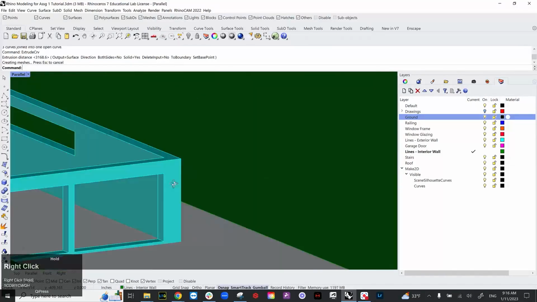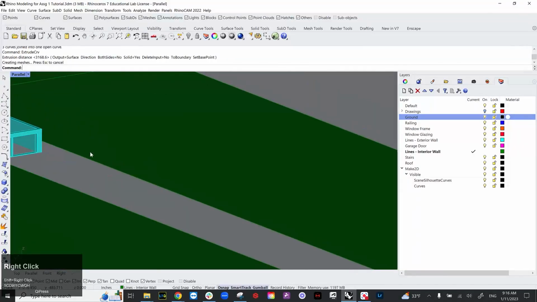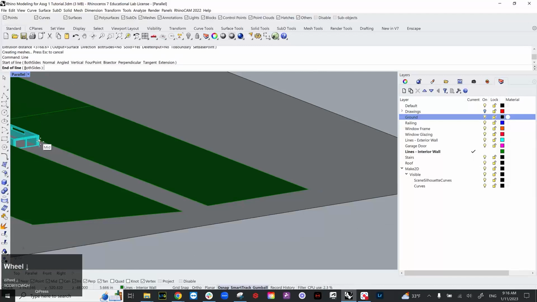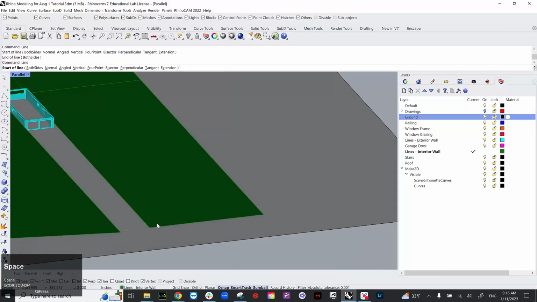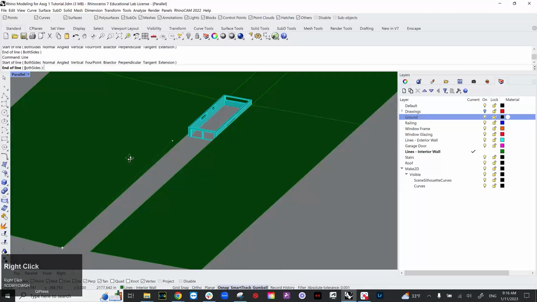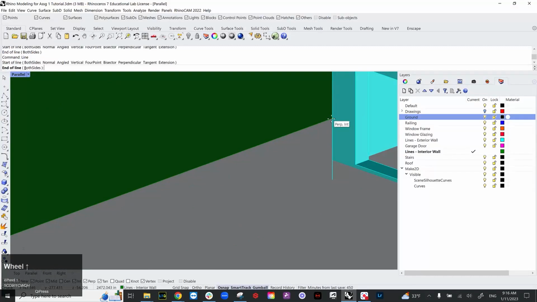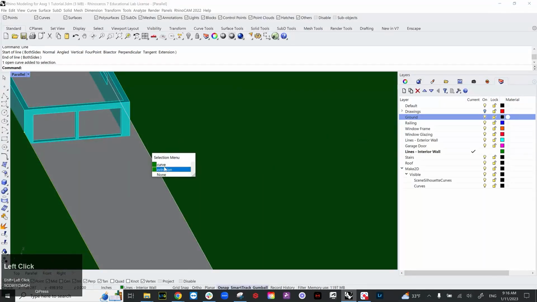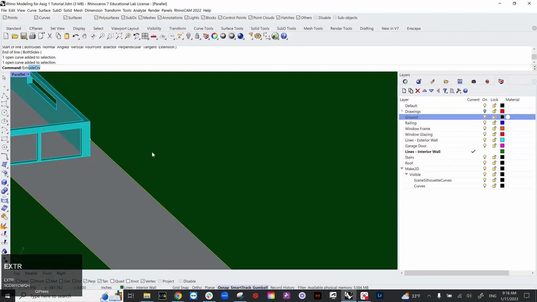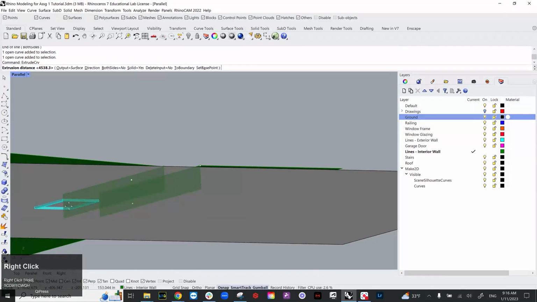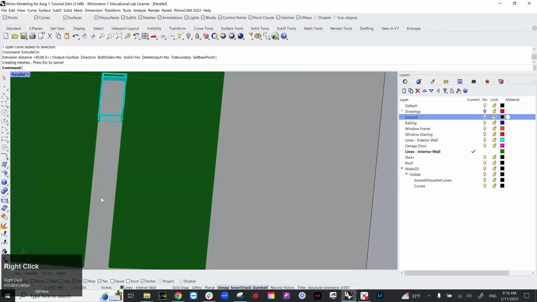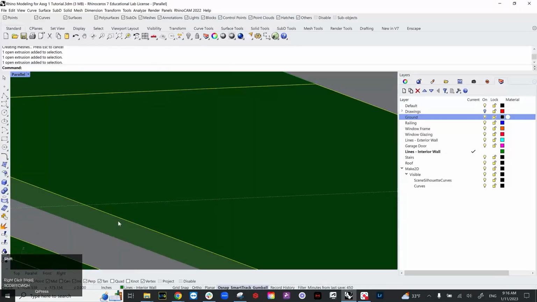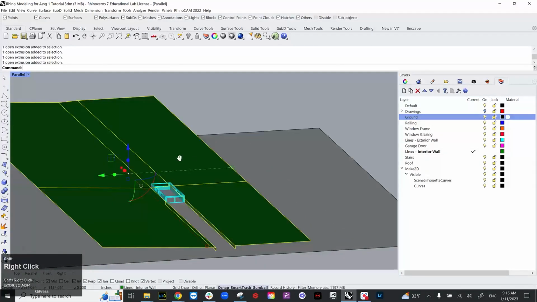house is sitting on. And now of course we need to close that gap here. So I'm going to draw a line here and then another line over here to there. And I'm going to select these two curves and extrude the curve to here. So that looks like these surfaces are all together.